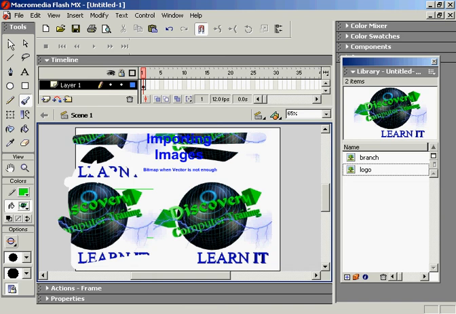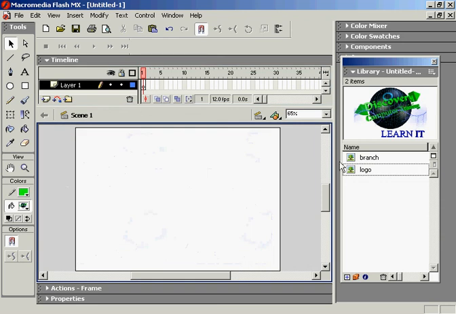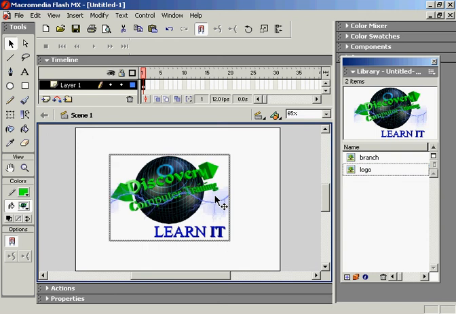In order to convert the bitmap into a vector, I'm just going to clear our screen here, and I'm going to bring over the same bitmap that we were just using. Remember, all the work that I've just done, breaking it apart and everything, has been on the instance, it hasn't been on the master copy of the image. So what I've done is I've just dragged another copy onto our stage here that I'm going to be able to work with.